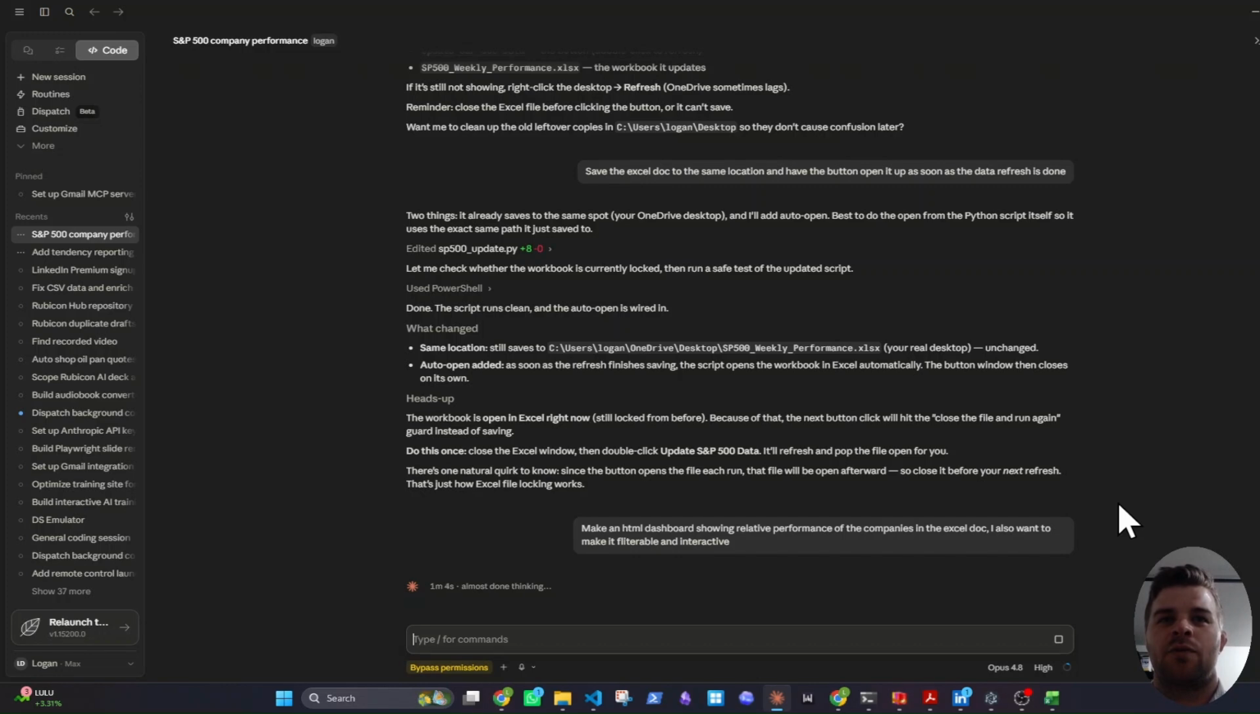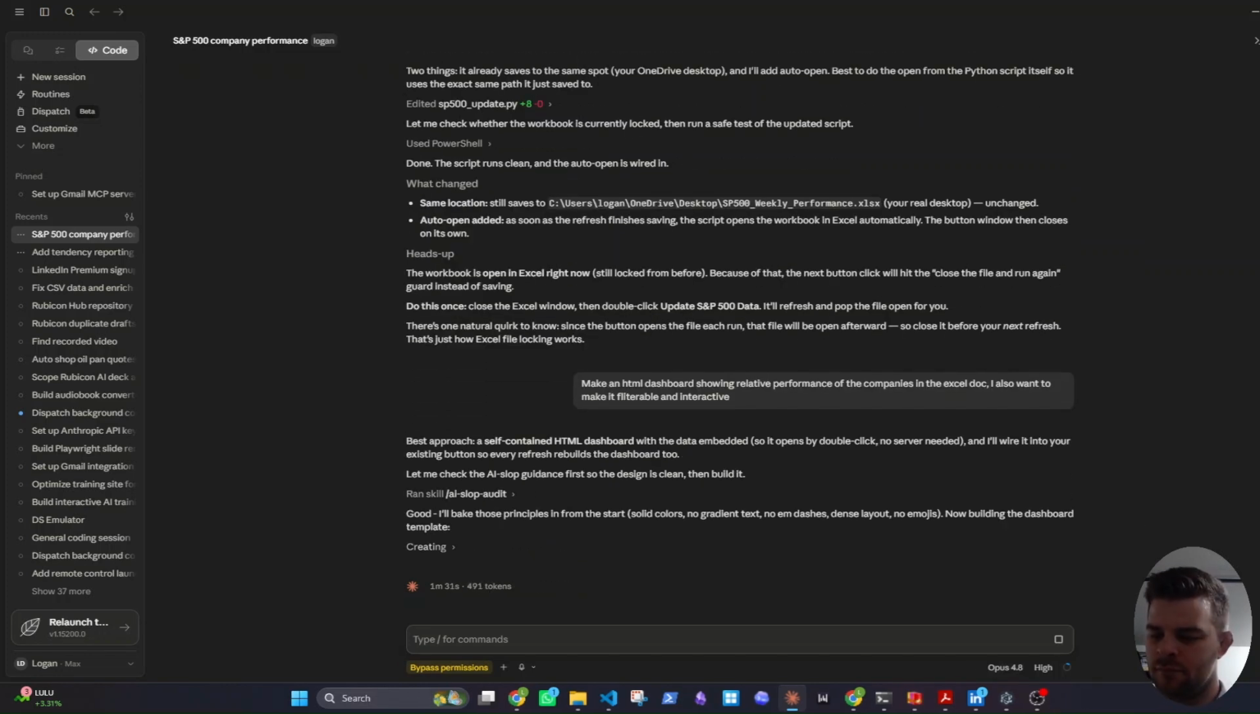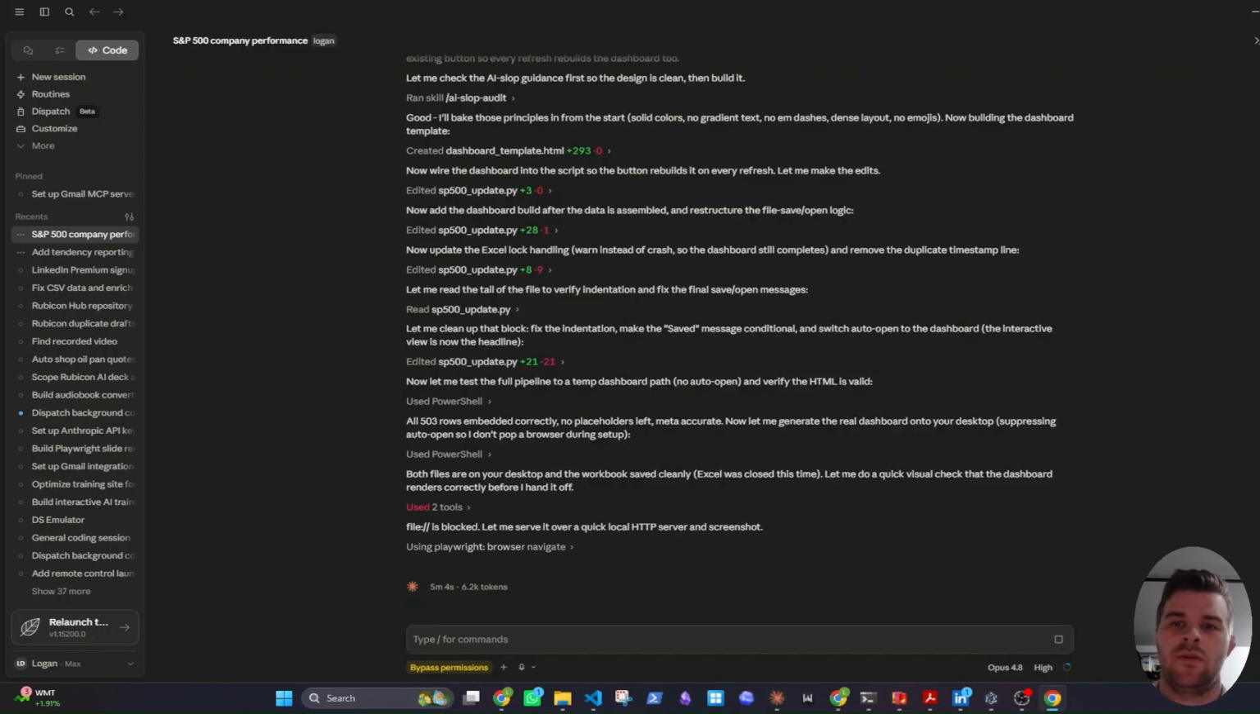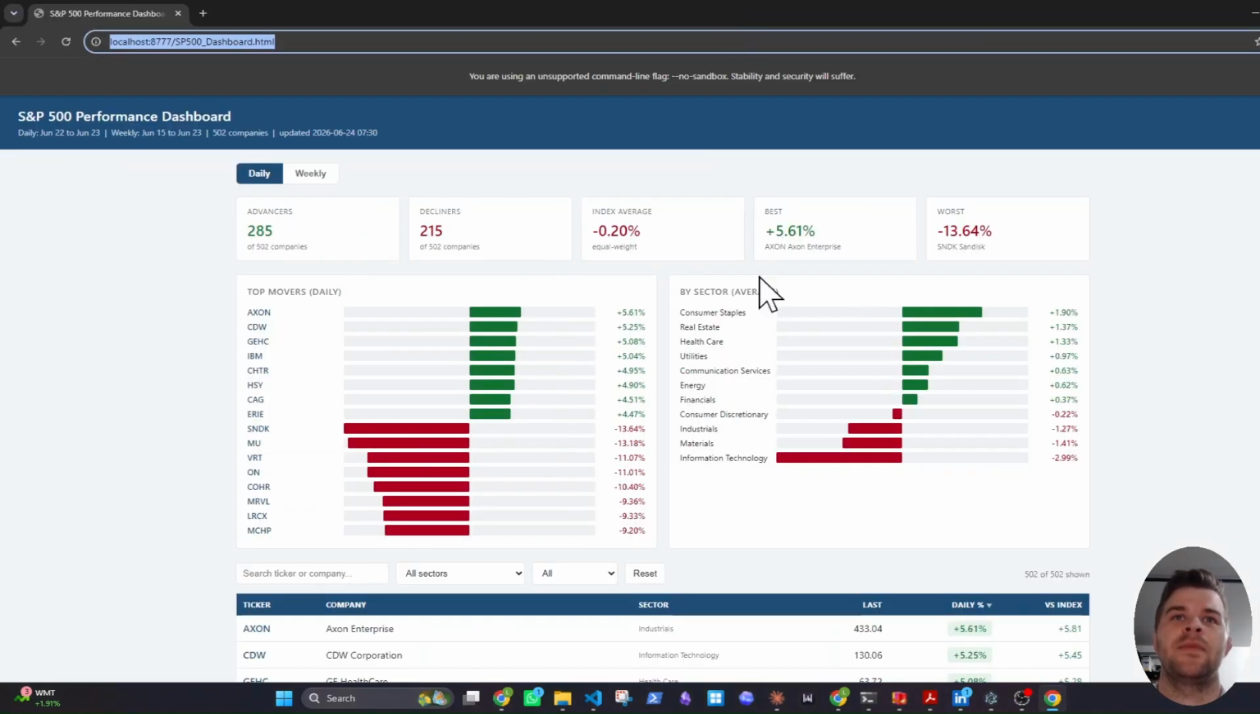So we're going to let this run for a bit. It'll probably take a few minutes to make an HTML. Okay, cool. So the dashboard opened up on a different screen on my computer, but here's what it looks like.